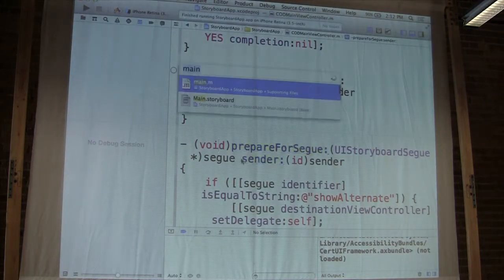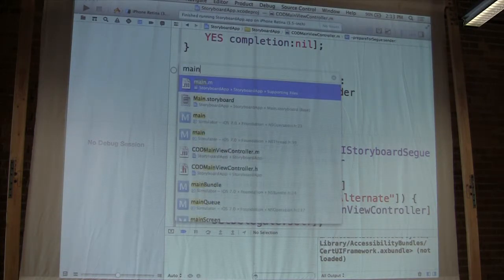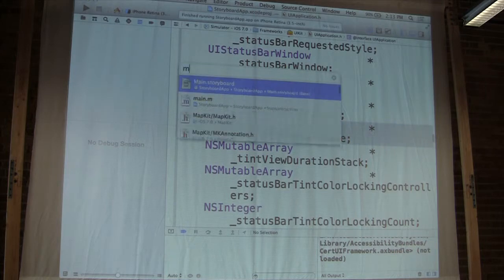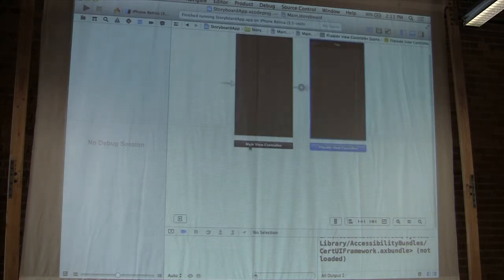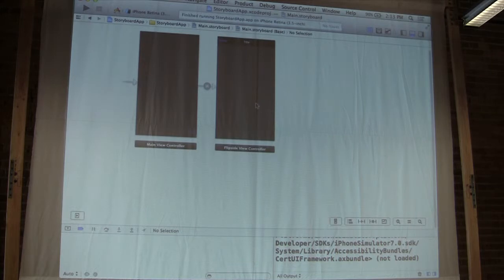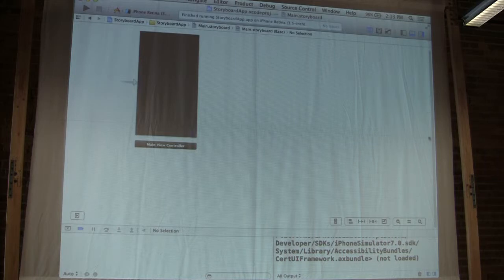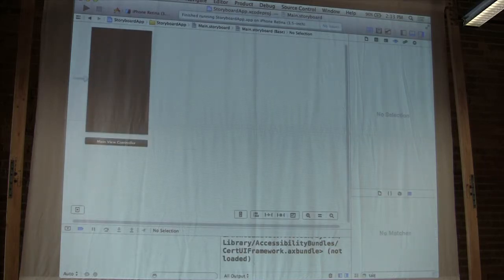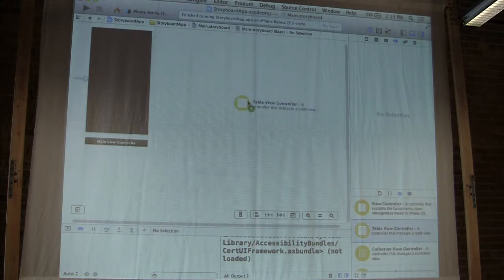So I will go back to my main storyboard. I think Xcode autocomplete literally could not be any worse. All right, so I'm going to delete this flip side guy. I'm going to ask for a new object, and I'm going to grab a new table view controller. We can see how this works.